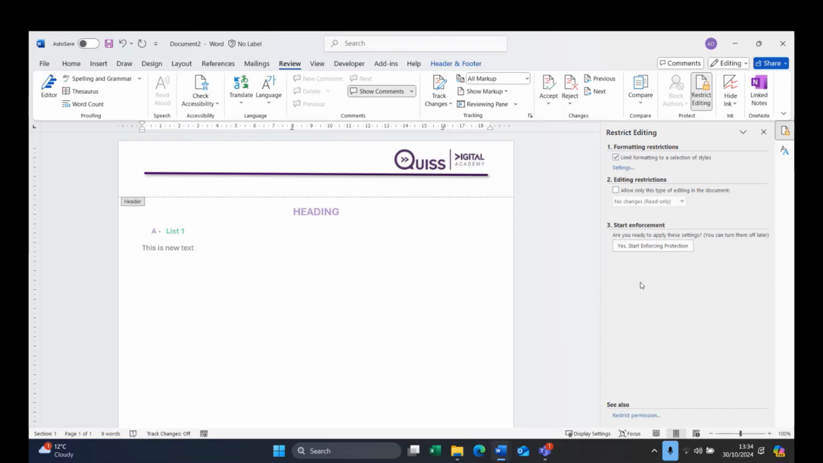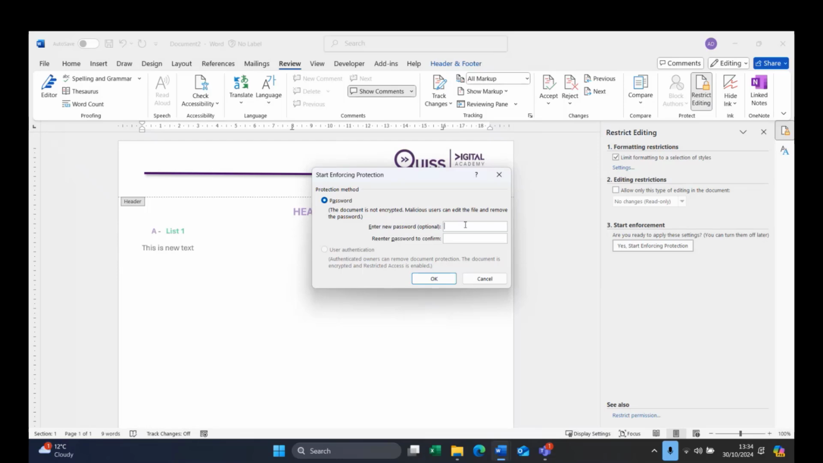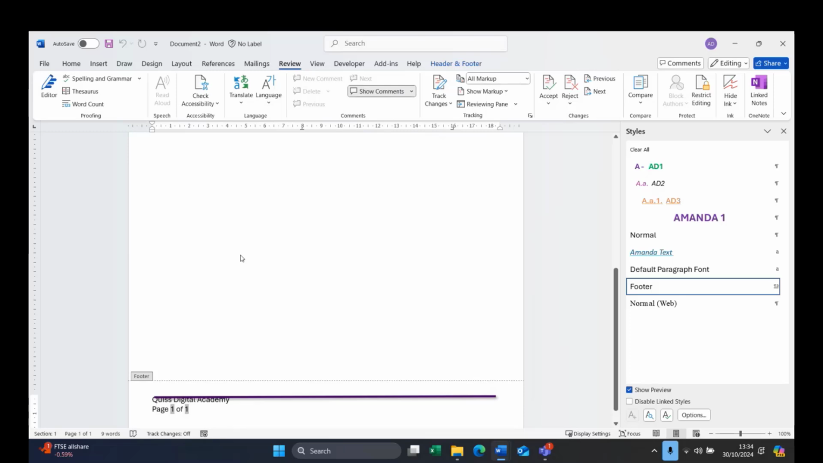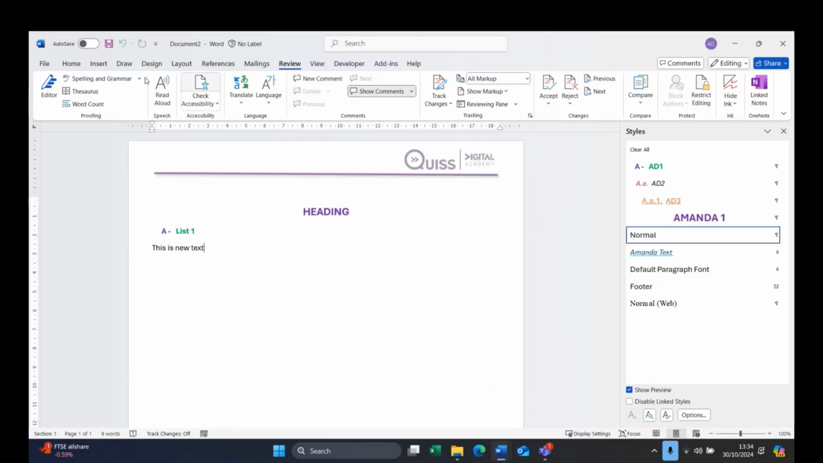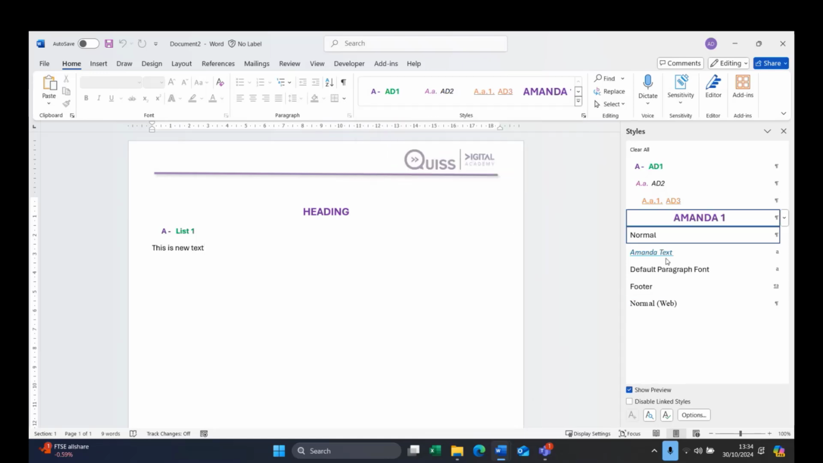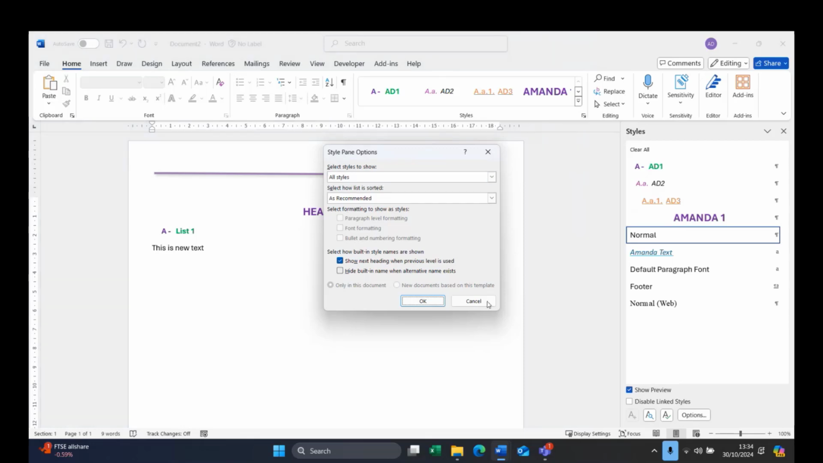But now what I can do is I can start enforcing protection. Can enter a password if you want. Normally with formatting restrictions, I wouldn't, because it will allow people who are allowed to use different styles, or you want people to be able to add different styles to do that. So I'm not going to add a password. But what I'm going to do now is if I come out of my header and I try to go to any of the other styles, it won't let me use them unless they are in here. And if I go all styles, you'll see that the only things that are allowed are the ones in this section here.